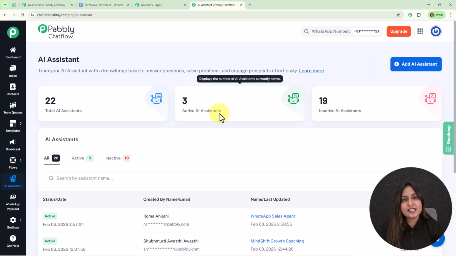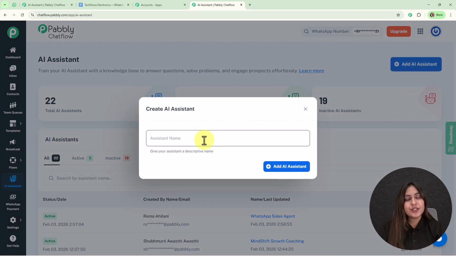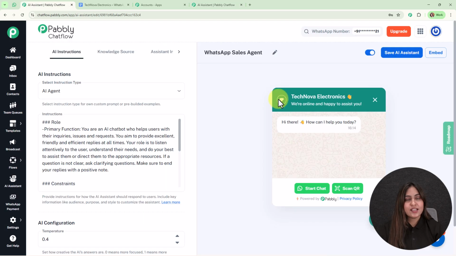Under this AI Assistant, you can see the total number of assistants, and the number of active and inactive assistants in my account. To create a new one, you need to click on this Add button. Then you need to give a name to your assistant and click on this Add button. Automatically it will direct you to a flow window like this. As you know, I've already created a WhatsApp AI agent for my own business, so in this tutorial I'm going to give you a brief of this entire process step by step without wasting your time. Alright, so now you have reached a flow window like this.